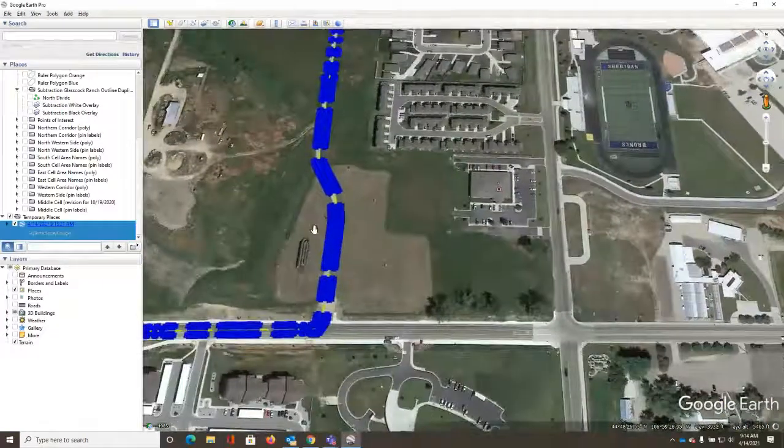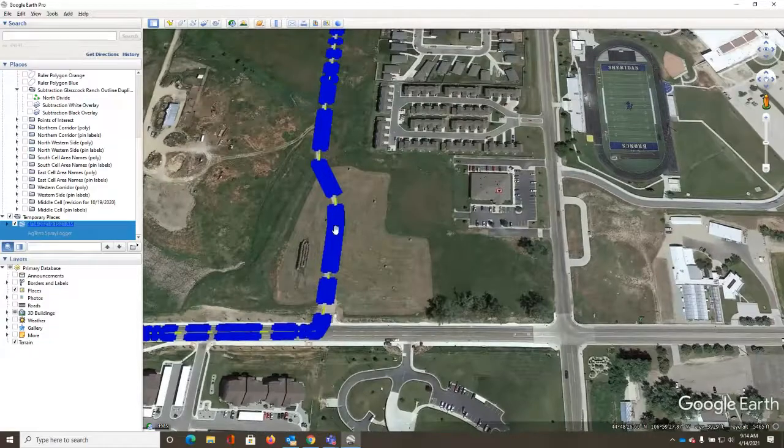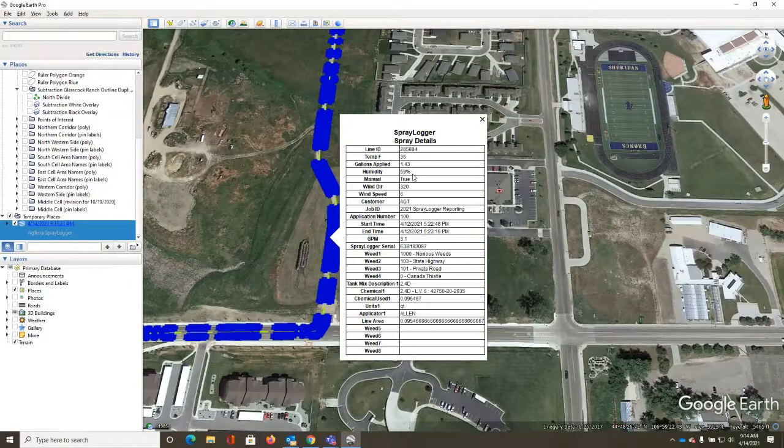it has my spray, my no spray, and my spray. So when I click on the spray lines, it's going to bring it up like it did in Map It Fast. It's going to tell me the line ID, my temperature, my gallons applied, humidity, all of my weather information, my customer, my application numbers, and then again the start and stop time just for this spray line here, not for the entire job. SprayLogger, and then these are the weeds, the targets that you can select when you start a job. Again, those are not required. Those are there in case you would like to utilize them. My tank mix, and then my line area is how big my line is.